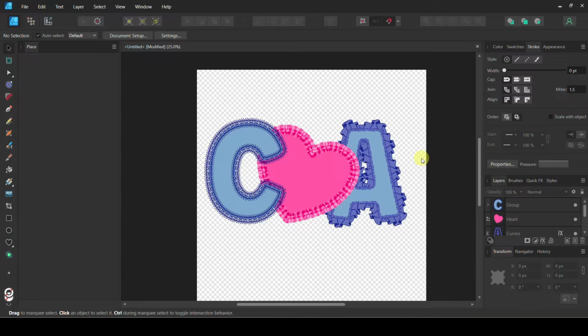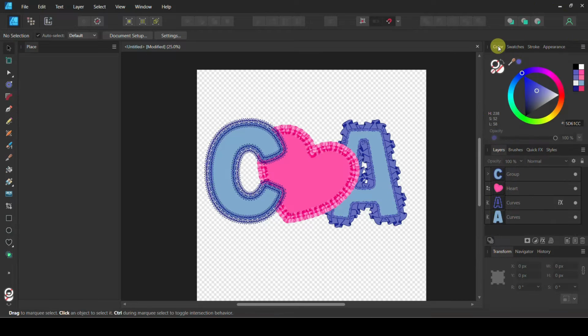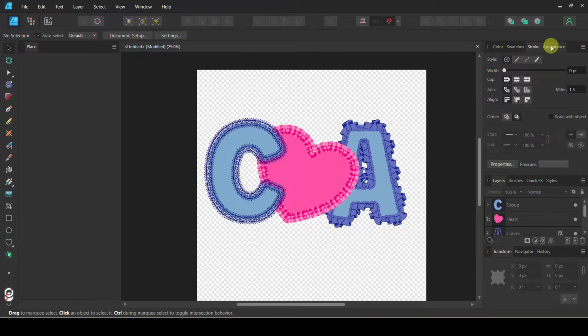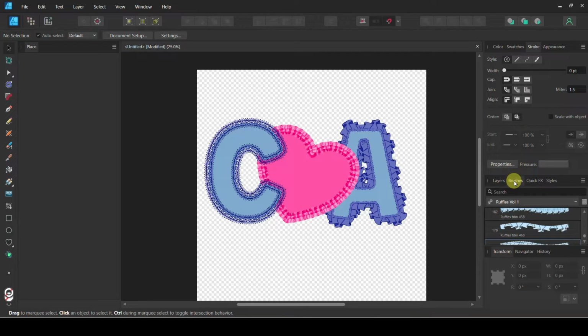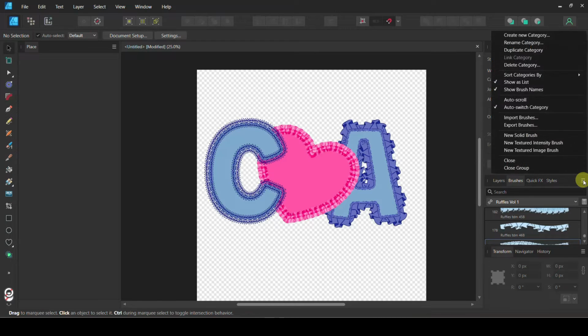Okay, so I'm going to show you how to import these files now. What you want to do is come over here to this panel that is on your right. It could be on any of these different settings, color, swatch, stroke, appearance, whatever. You need to get to stroke. And then I want you to come down to brushes and click on that. And then click on the little menu icon to the far right. Once you're in the brushes, under stroke, brushes, little menu icon on the right.